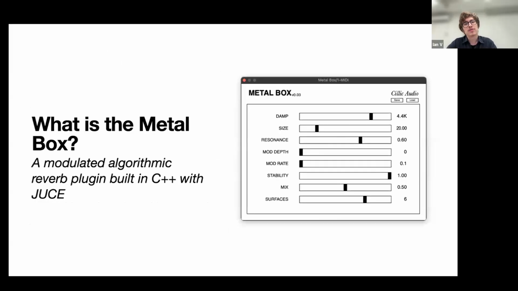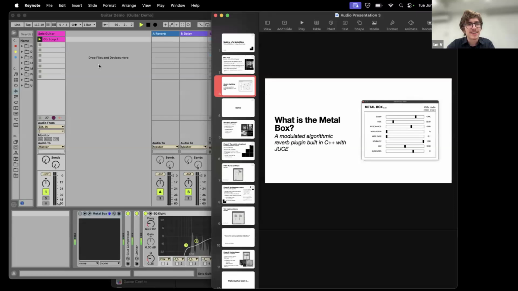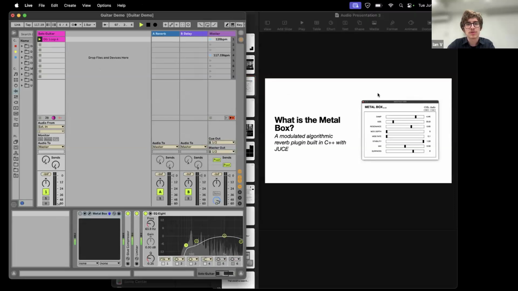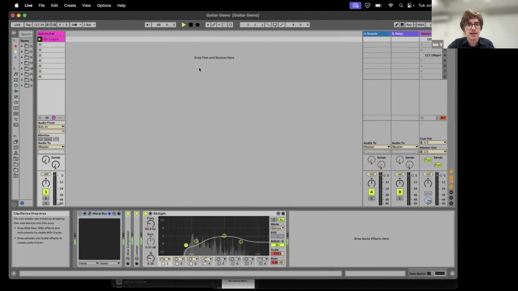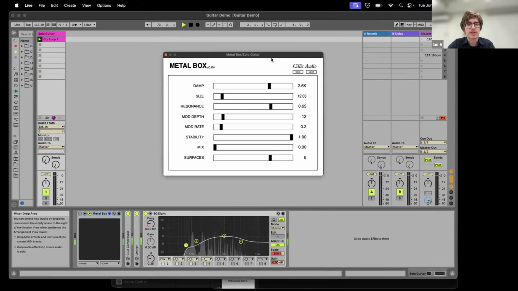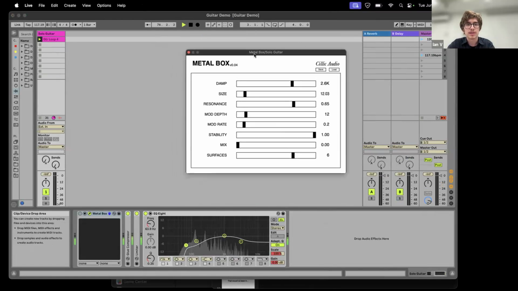But anyways, in terms of the core of the presentation, this is Metalbox. It is a modulated algorithmic reverb plugin that I coded in C++ using JUCE. And that's what it looks like, but I'll show you what it sounds like. That's probably more relevant. So real quick, I'm switching over to a program called Ableton Live. This is a digital audio workstation, so just a program that you can use to write and record your own music. And the actual plugin is loaded as an effect in Ableton Live.